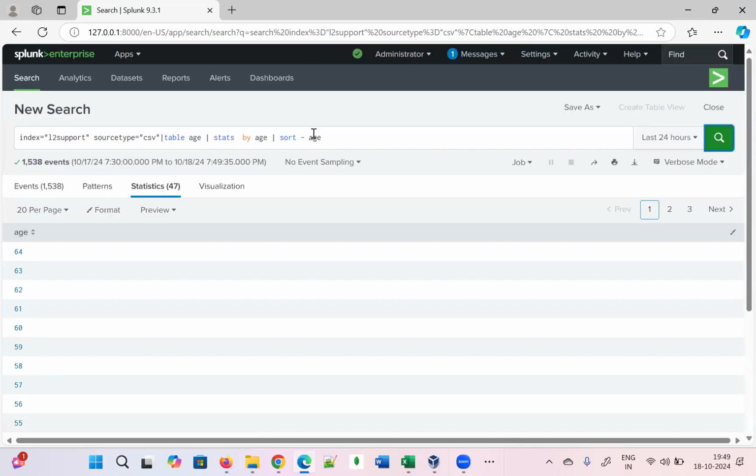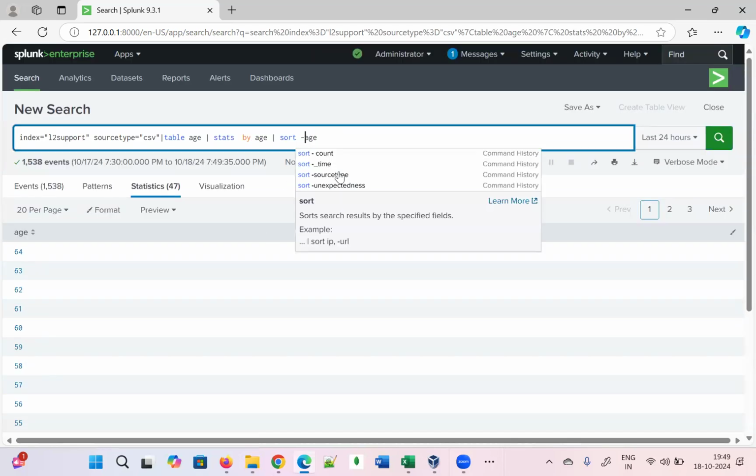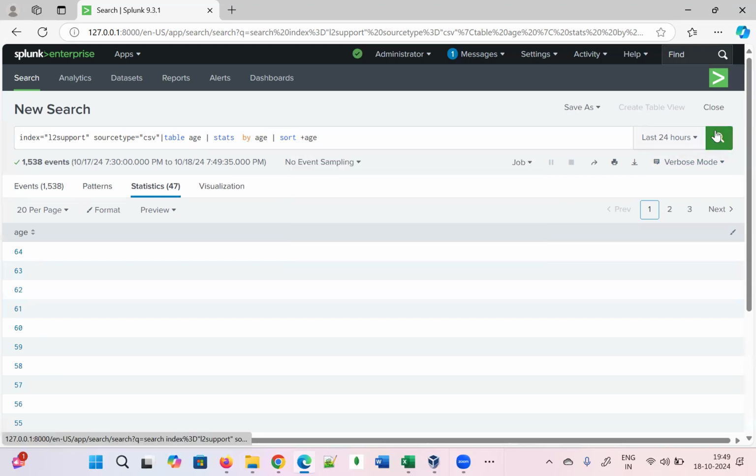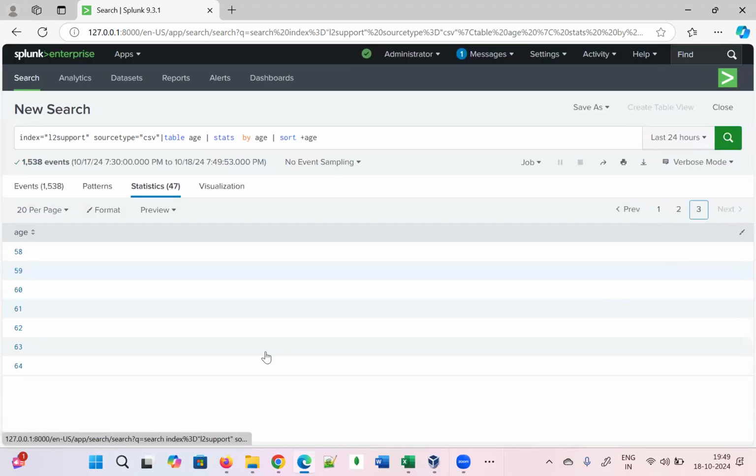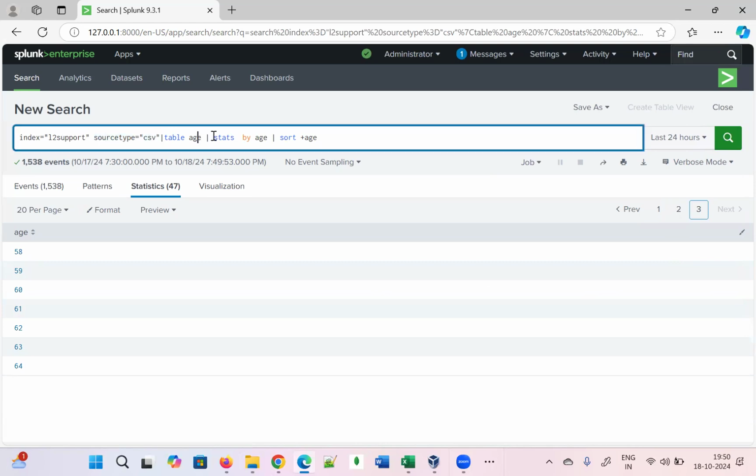If I use the plus, nothing I have used, it is going to do it in ascending order. 18, 19, and this is in descending order. Till here, there are 64 numbers. Whatever file I have uploaded, source type CSV and table, this one I have given you as the example.